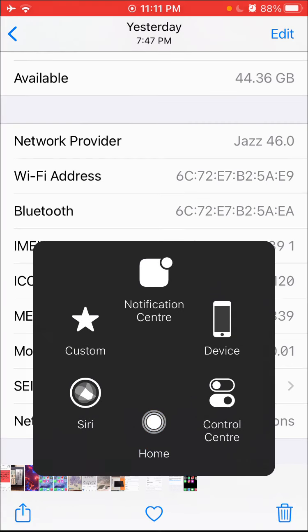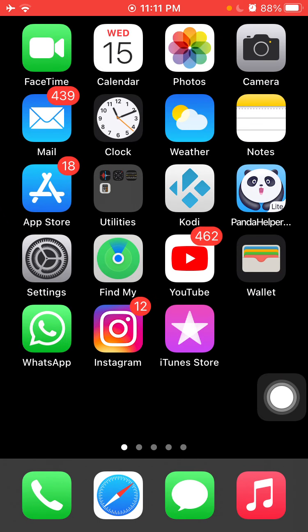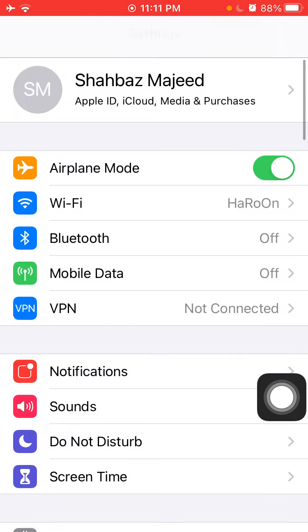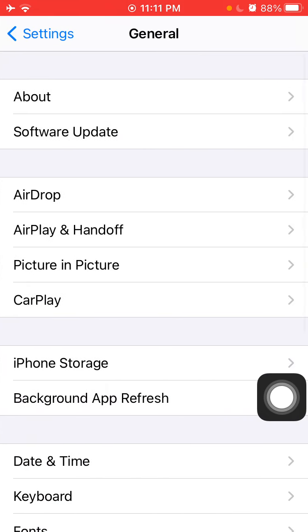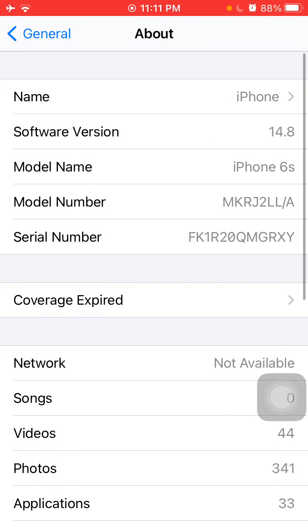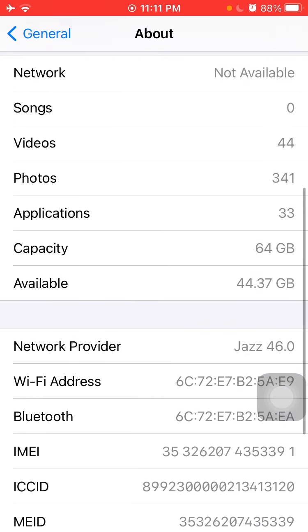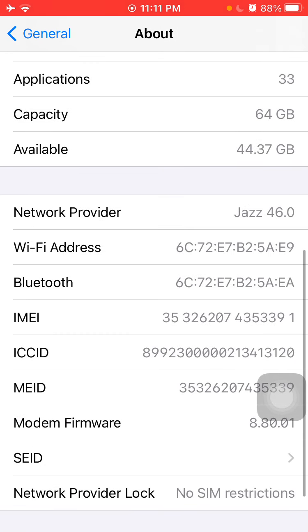Now we'll check iOS 14.8. First we have to go to Settings, then tap General, now tap About. Software version 14.8, iPhone 6s, and if we are talking about the available space, it's the same, not a big difference, 44.37, and the network provider frequency is also the same, Jazz 46.0.